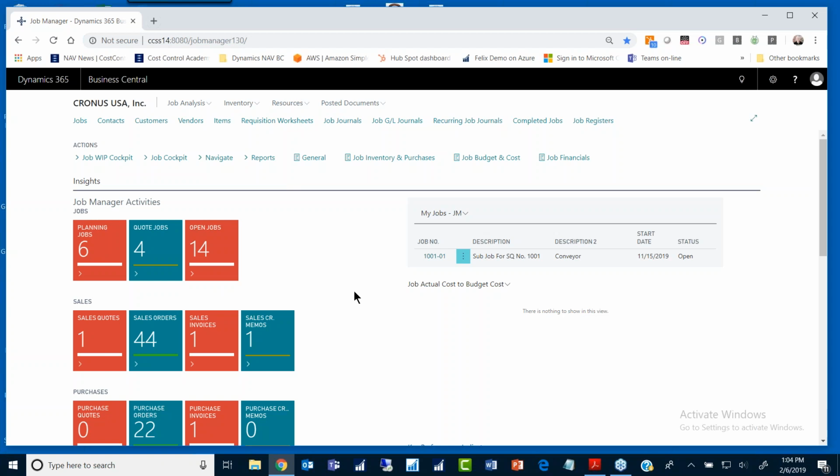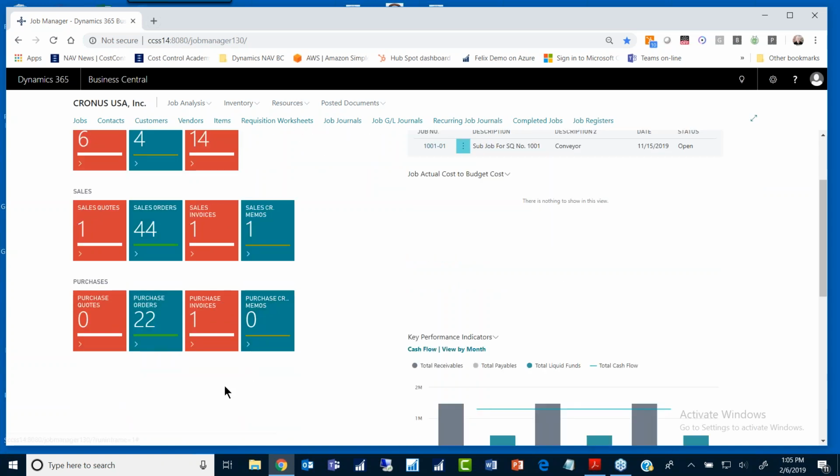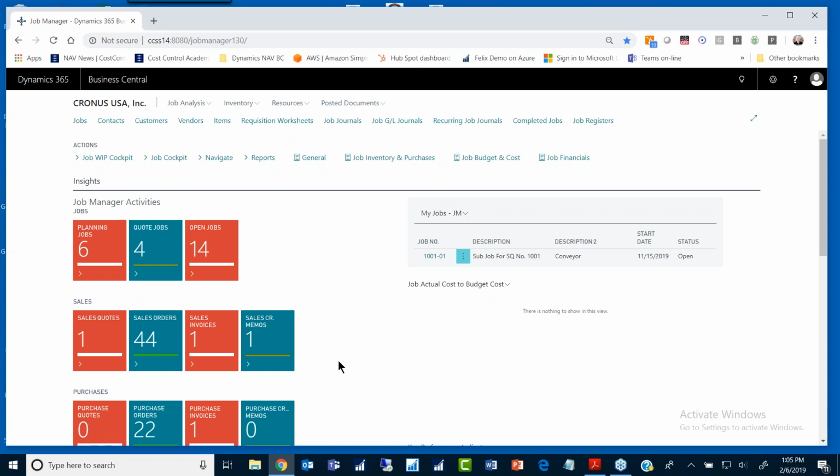It's a little different look and feel than maybe what you've experienced before, but it has all the common functionality that you're accustomed to: inventory, resources, jobs, certainly jobs, contacts, customers, vendors, items. It's all the same stuff that you probably had before. And even the role center down here with the open jobs, the planning jobs, the sales orders, so access to your sales orders, purchase orders. This is the browser version or web-based version of Business Central, you see up here it says Business Central. So this is Dynamics 365 Business Central.